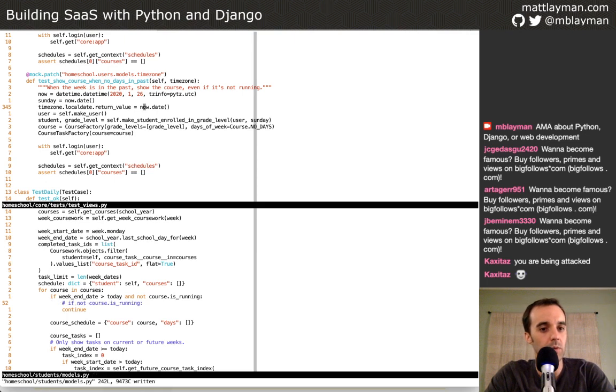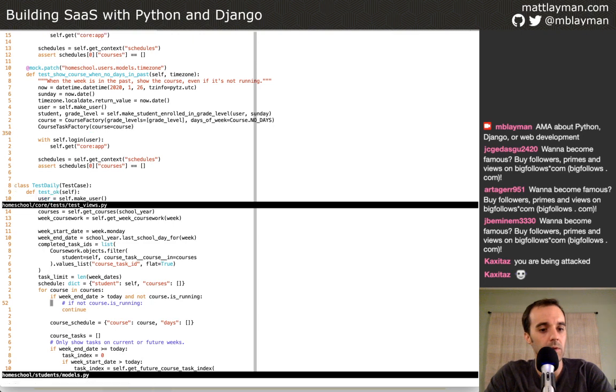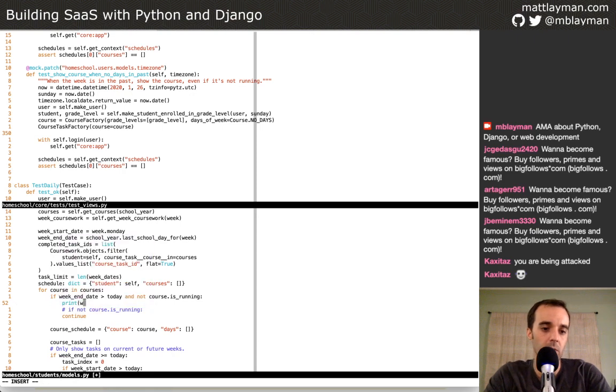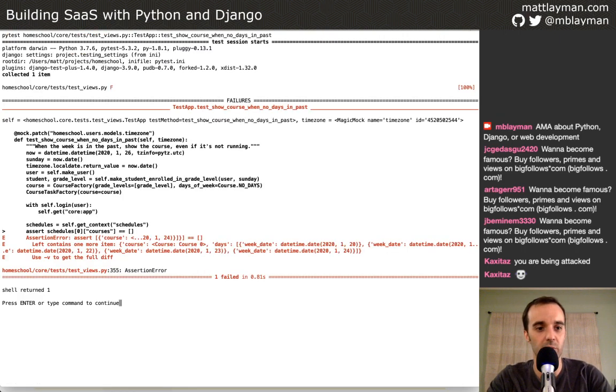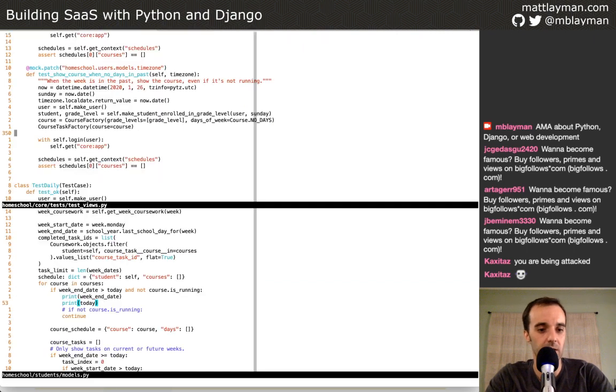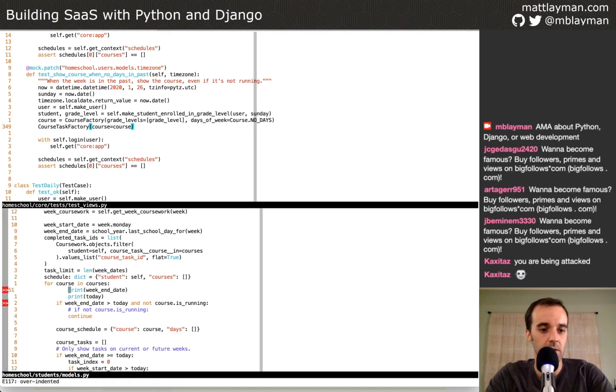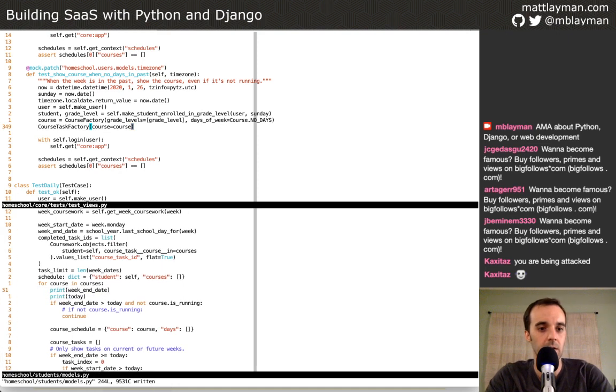So I want to print out, down here, the week end date and print today. We could debug this and that might be faster, but sometimes it's a nice crude approach, and looking at the print is convenient. Of course, that's not going to run because that's inside the if statement, so that was silly. Okay, try again.